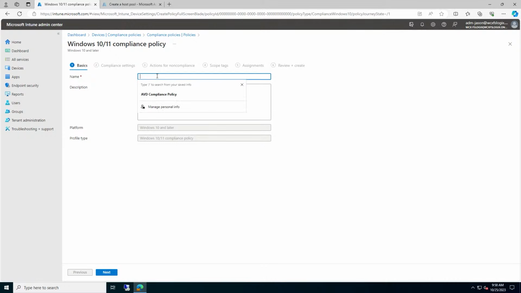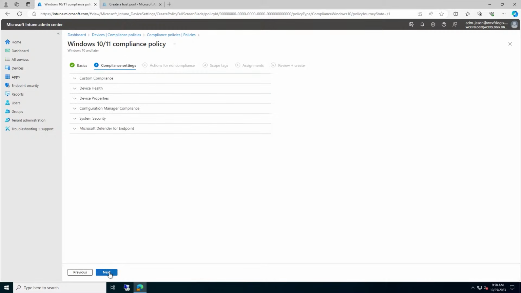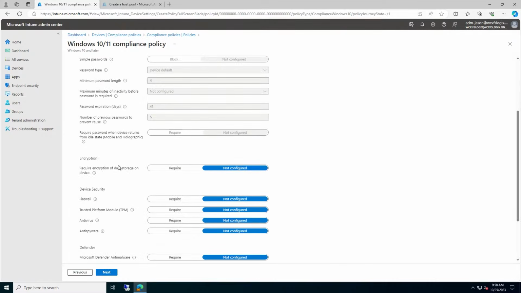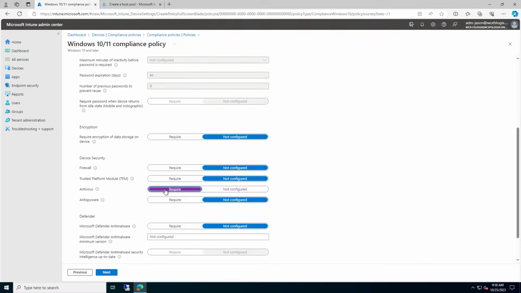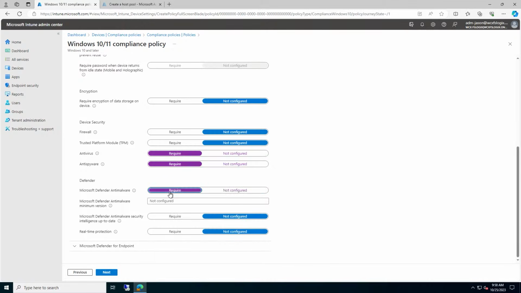We're going to give our compliance policy a name. Then we're going to click Next. There are a variety of options for compliance that are available to you. For purposes of this demonstration, we're going to focus on system security. We want to make sure that our Azure Virtual Desktop session hosts are secure using antivirus, anti-spyware, Microsoft Defender, anti-malware, and we want to make sure that those are kept up to date with real-time protection. We'll click Next.